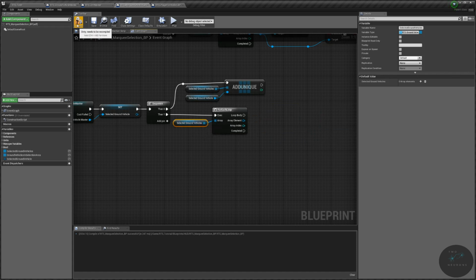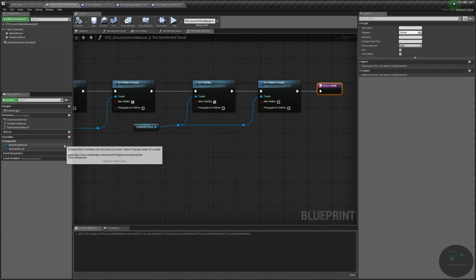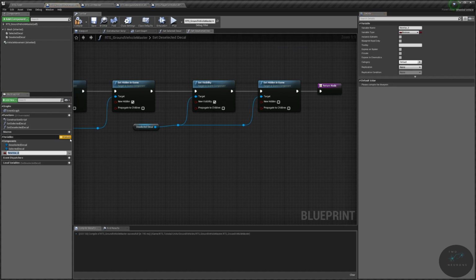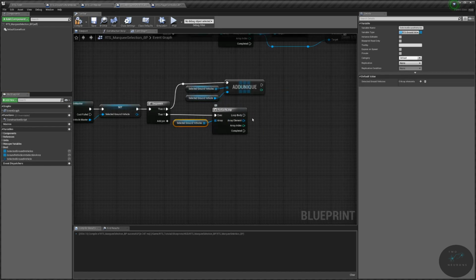Now let's take a pause real quick to go to our ground vehicle master and add in our boolean, which is Selected. And this will go into our bool category. All right, we'll compile and save this one. If we go back to our marquee selection, we now should have everything working.